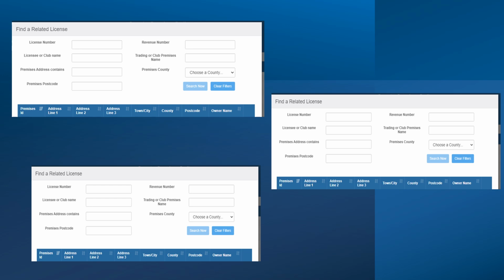When searching on the eRegister, first clear the filters. We recommend to search using the Revenue License Number, Premises Area Code or Address Line 1. It is recommended to search using one option only. The less information entered in the search fields, the more results will be returned.